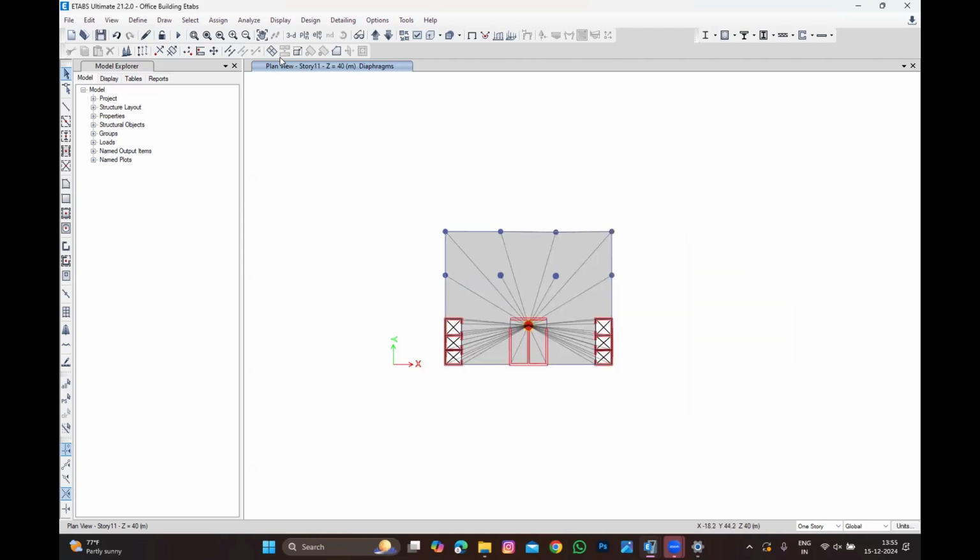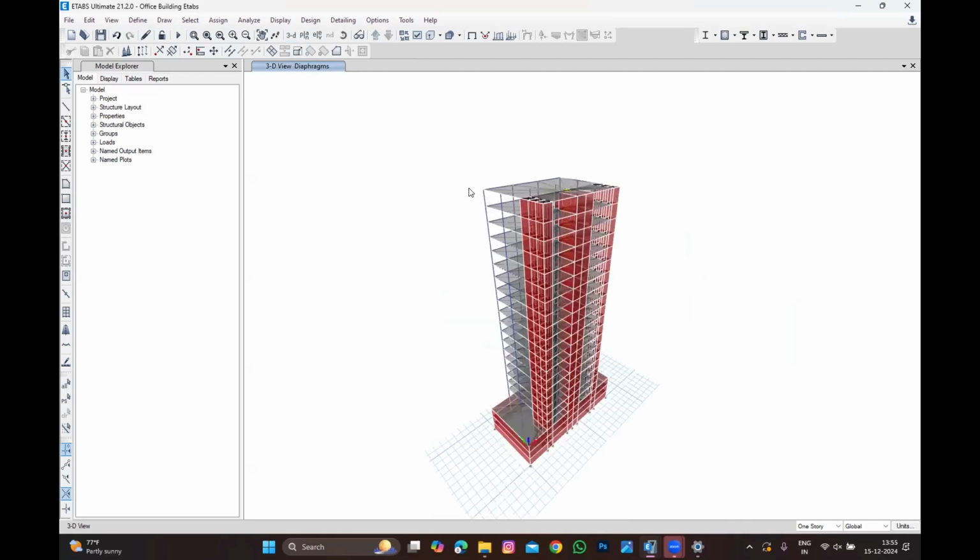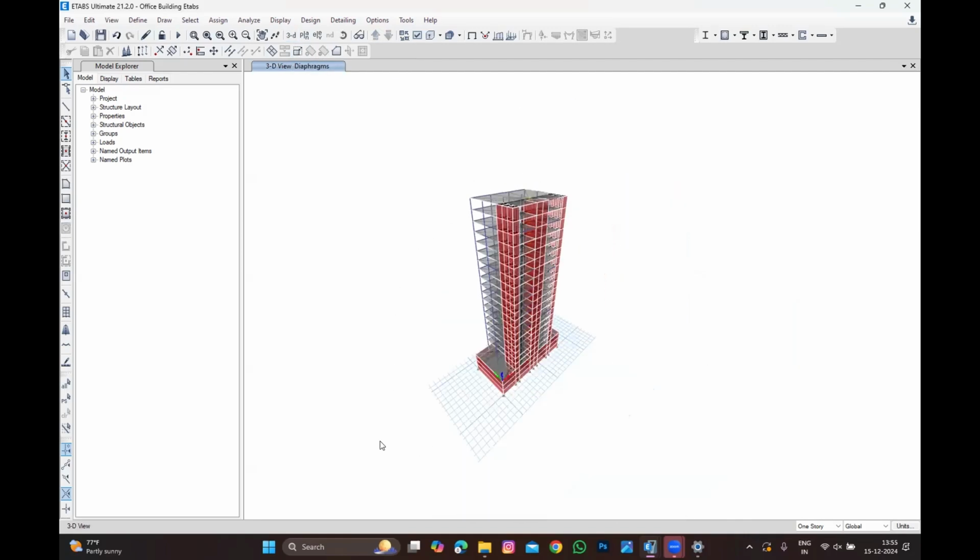Okay. Now, let us remove the unwanted points. How to remove the unwanted points? Keep into 3D. Okay, keep into 3D. Select everything.